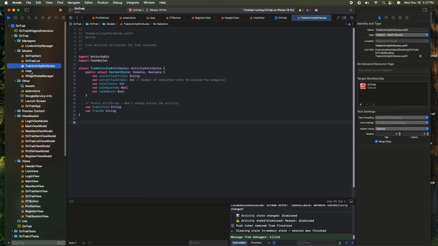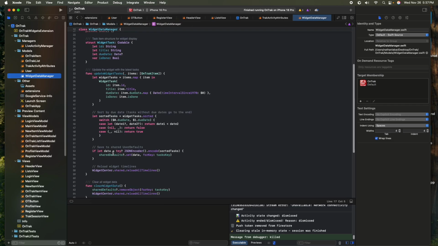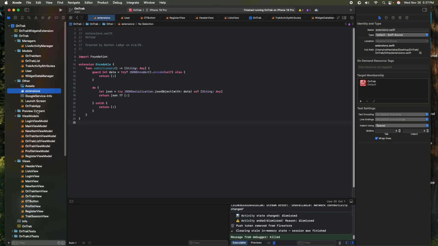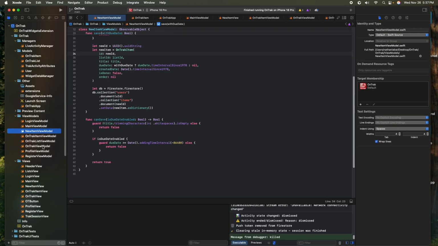Here's the models that contain all the data. And then the widget manager is used to talk between the widget itself, where the live activity appears, and the application, because the format's different. So sharing information requires JSON encoding. And then we have the login view models that contain the data in regards to views that are displayed.